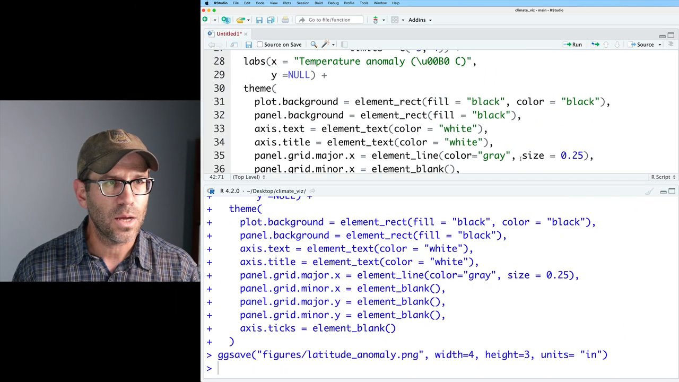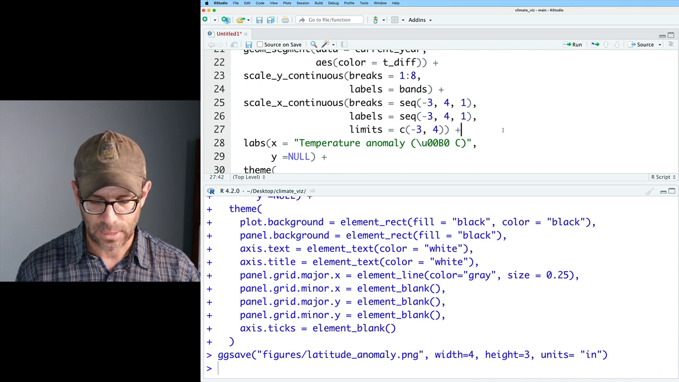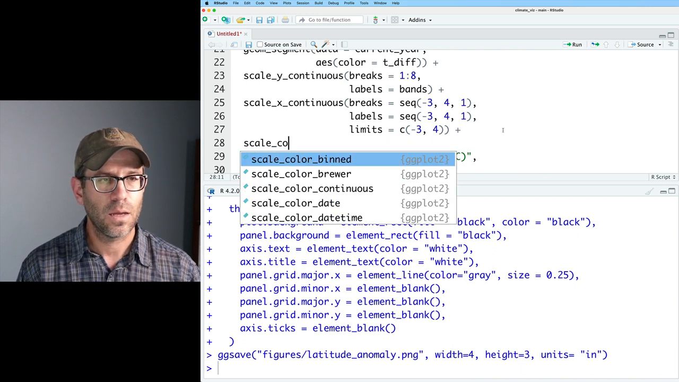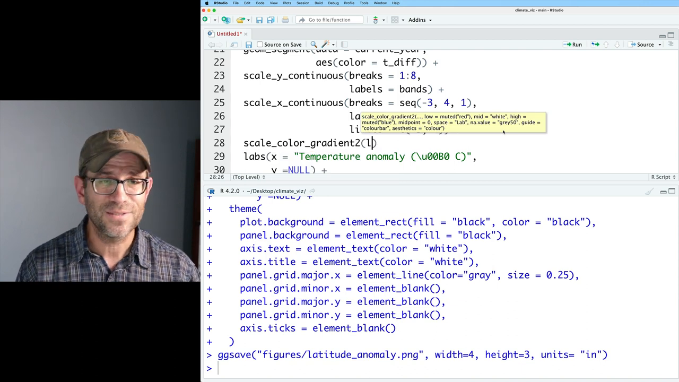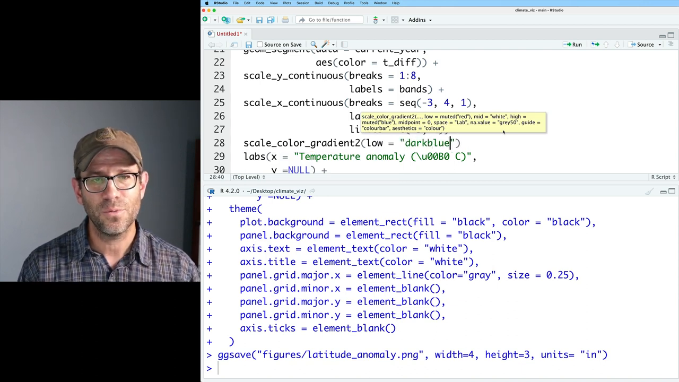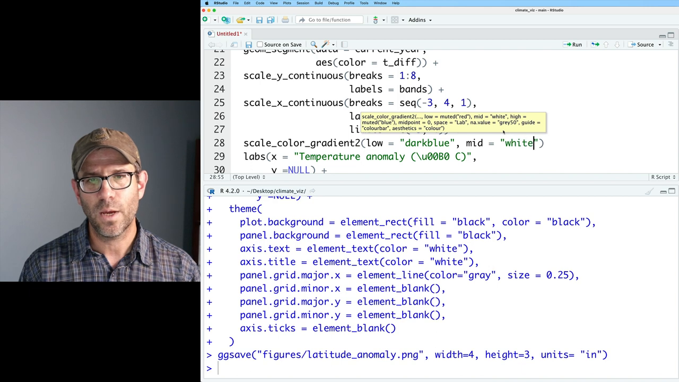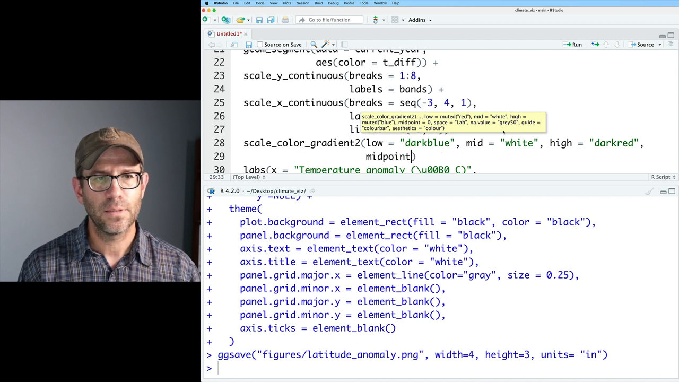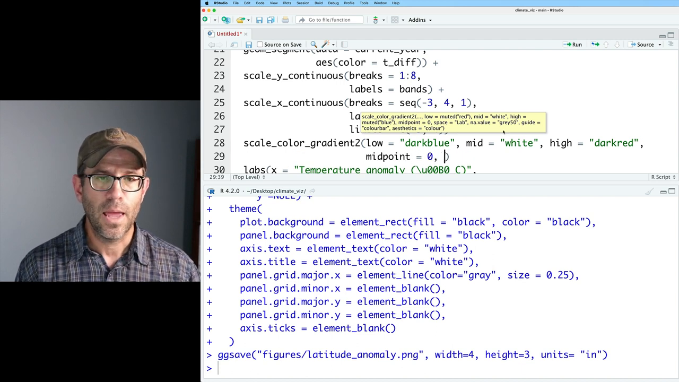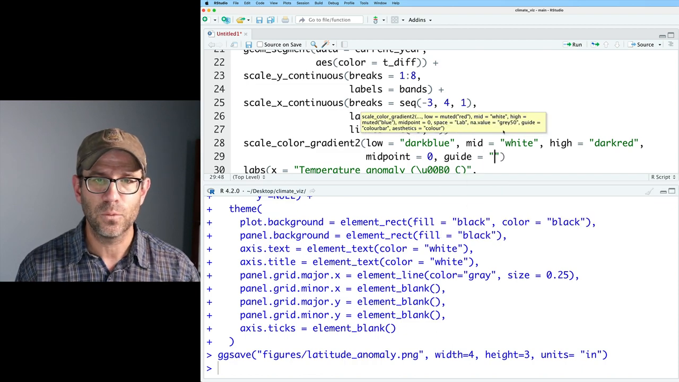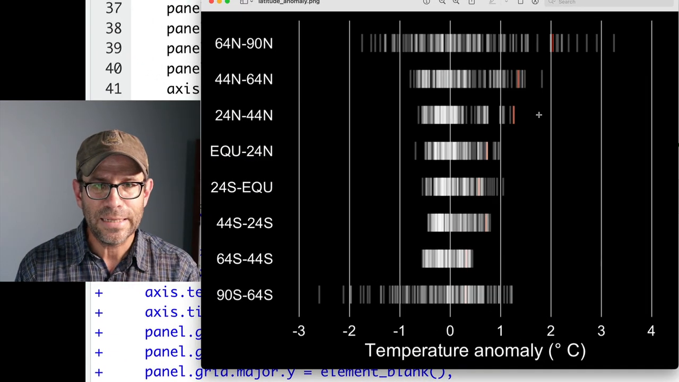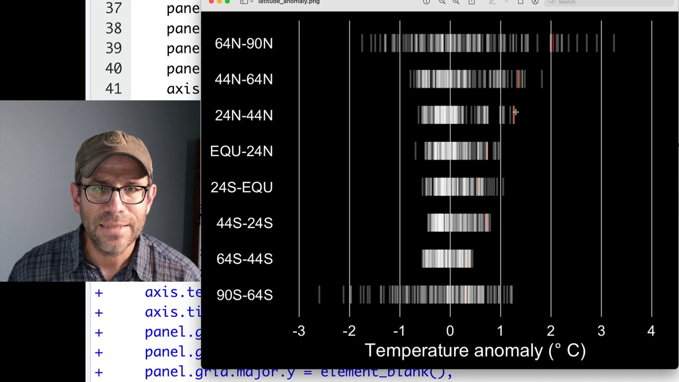So to do that, we'll come back up here, and with our scales, we'll do scale_color_gradient2. So we'll flip the defaults by doing low equals dark blue, mid equals white, high equals dark red, and then our midpoint will be 0, and I want to get rid of the guides. So we'll do guide equals none. And so now we can kind of see the bands in there.